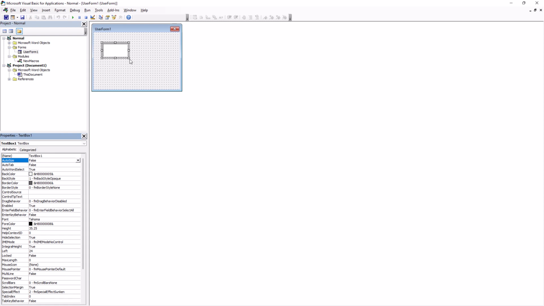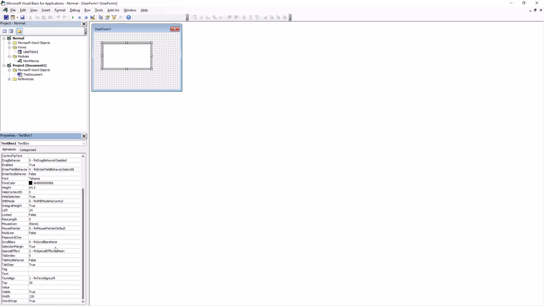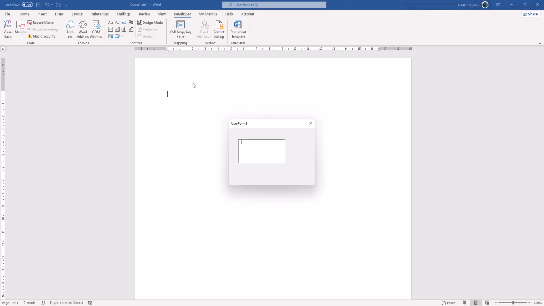And another useful property for text box is multi-line. If I scroll down, we have a property named multi-line. By default, it is false. I set it true and run the program. Allow me to select the form first and run. If I start typing, and if there is no space and because my scroll bars are disabled, it will wrap it and go to the next line.